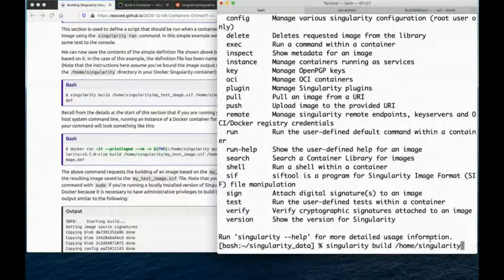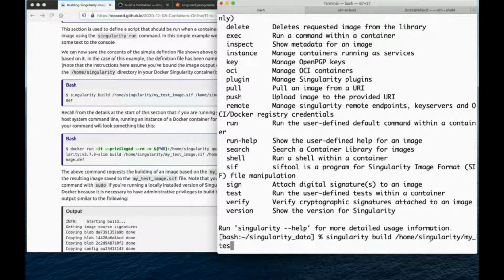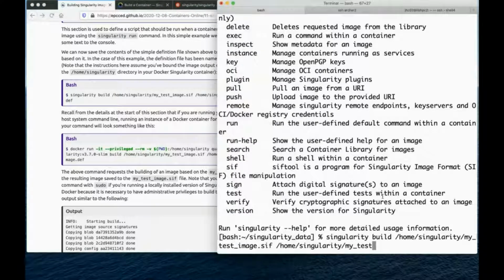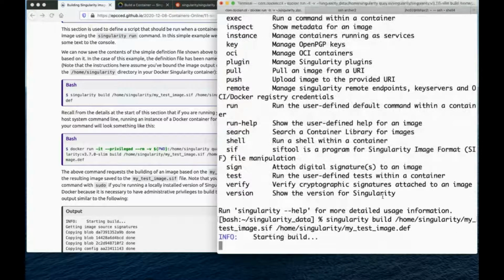So build /home/Singularity, the name of the image file I want to create. We'll call it my test image. Let's try mytestimage.cif. So that's the image file. And the thing that I'm going to build from, I want to remember, did I call it mytestimage.def? I think I did. Right, so let's run that, see what happens.